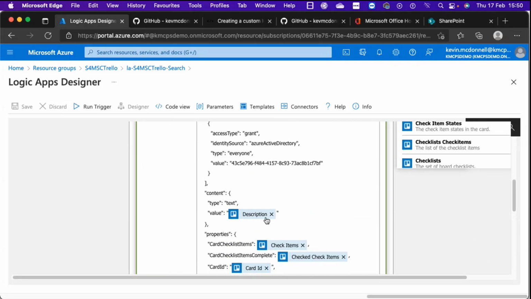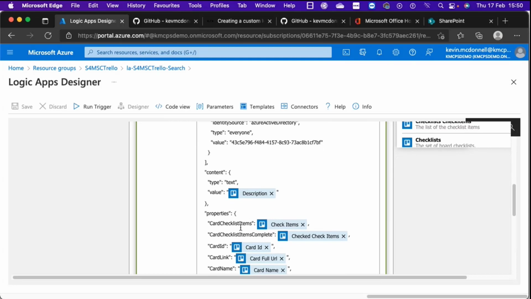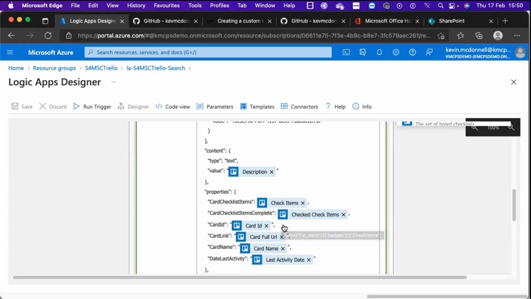I've taken the description from the card, and there you can see the properties. I've got that schema I've set up with the items complete, and from there I've just taken the check items. Again, I'm not having to do any mucking around with JSON and different elements there because it's all been created for me by the Logic App. So I can just make use of those Logic App items.